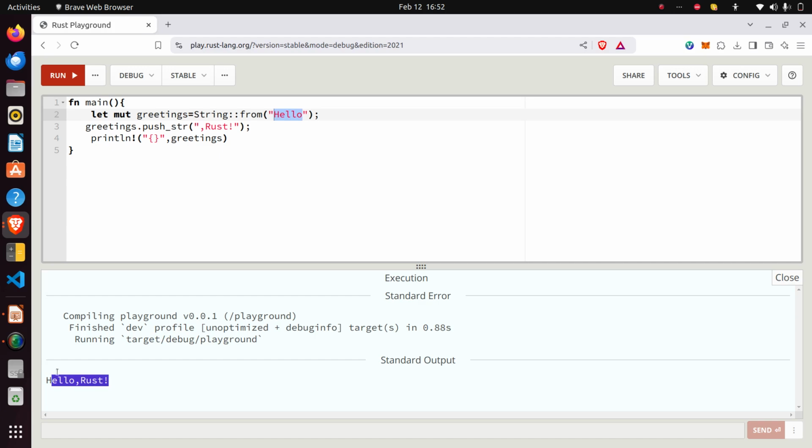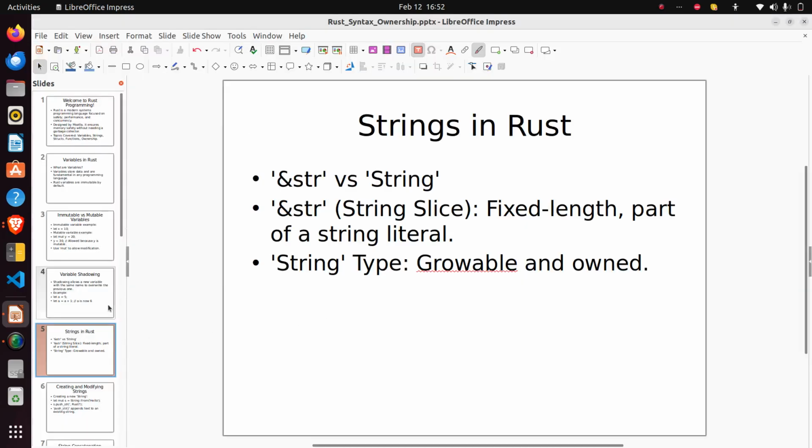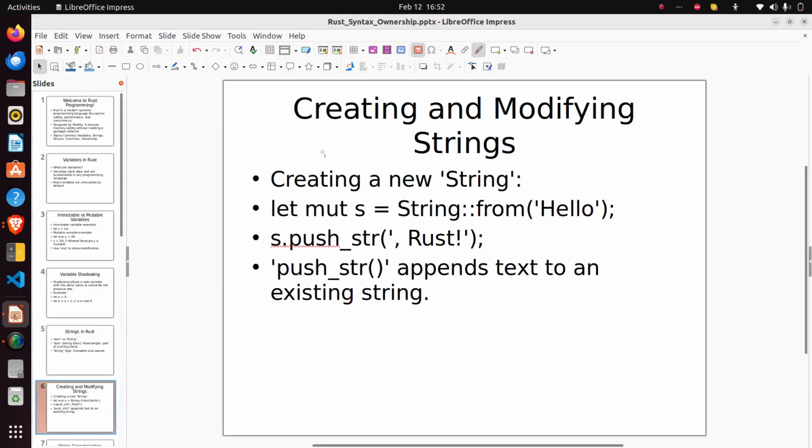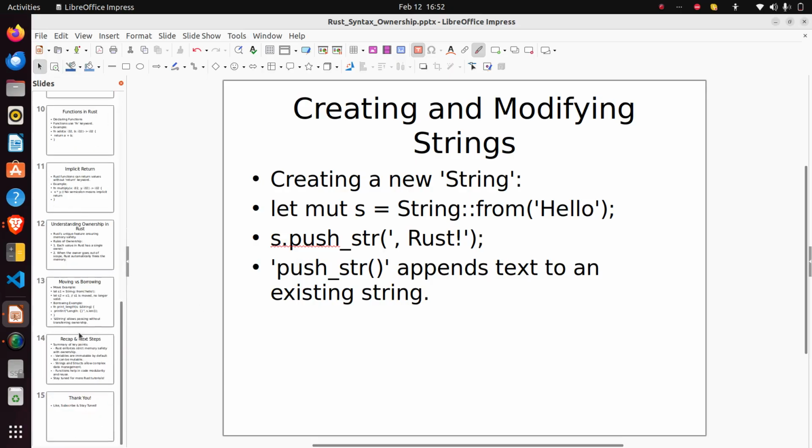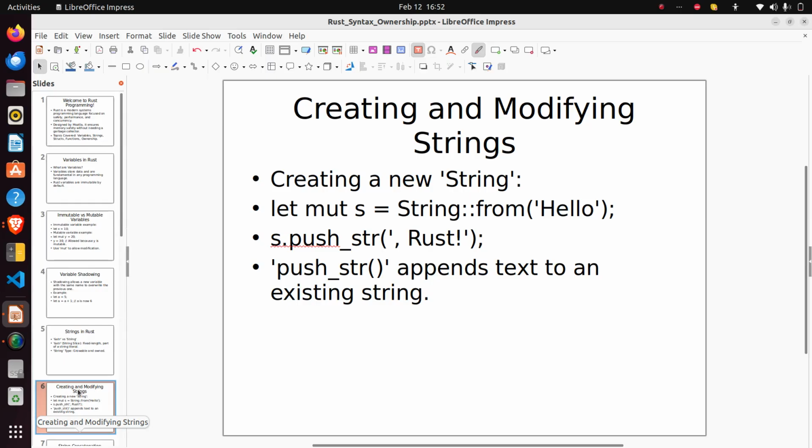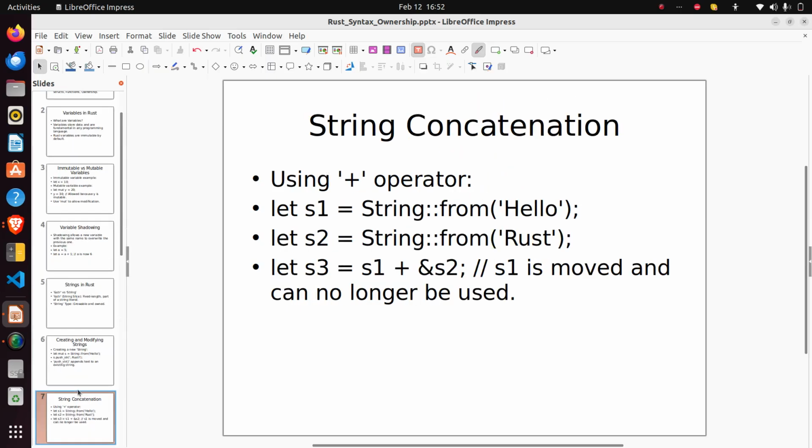So creating and modifying strings, this is the example of what we did. Next, this is string concatenation. Using the plus operator we can add any string.